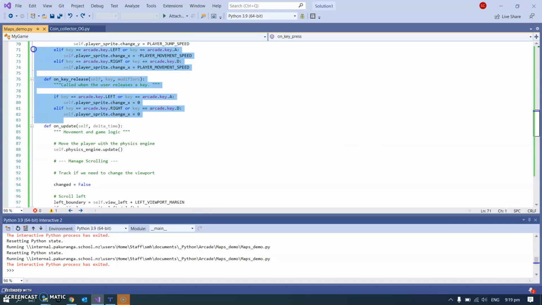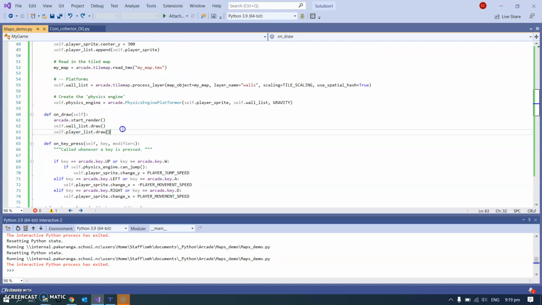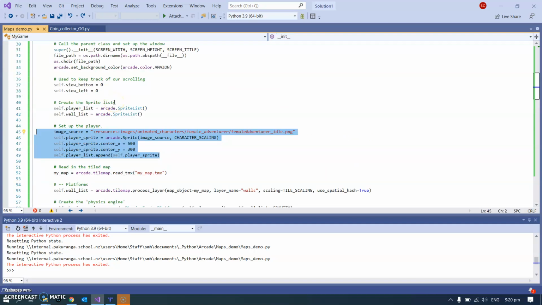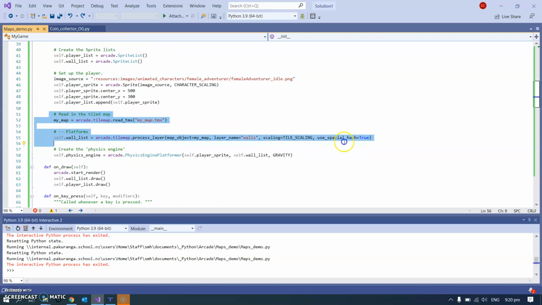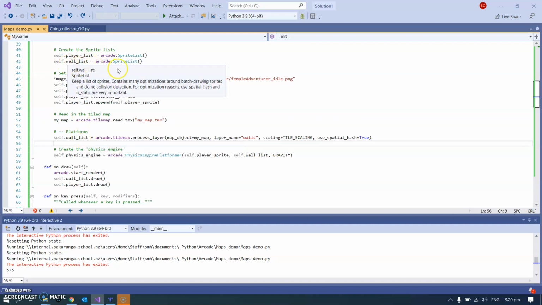Everything else we're used to: how movement is managed with these key press events, drawing things, setting up a player. The thing that is new is we've got this here, which is reading in the map and then processing it as a sprite list. So you can see self.wall_list is arcade.SpriteList.